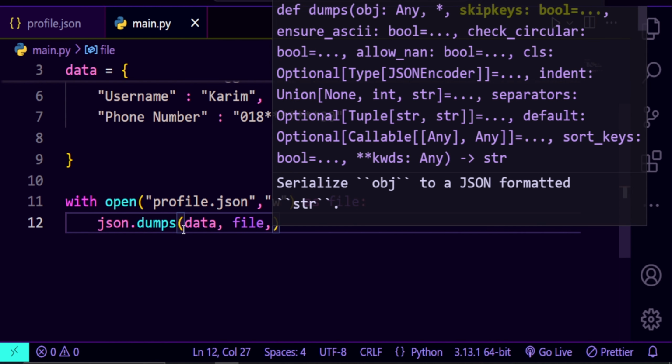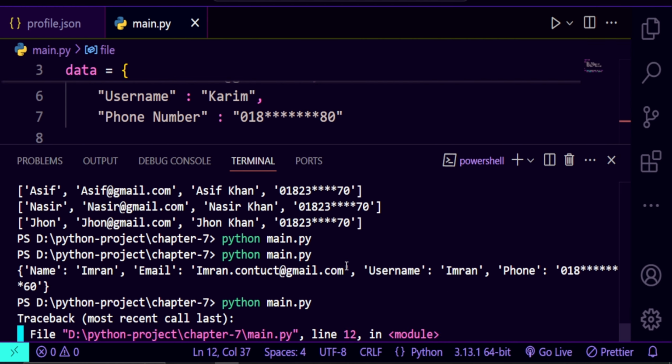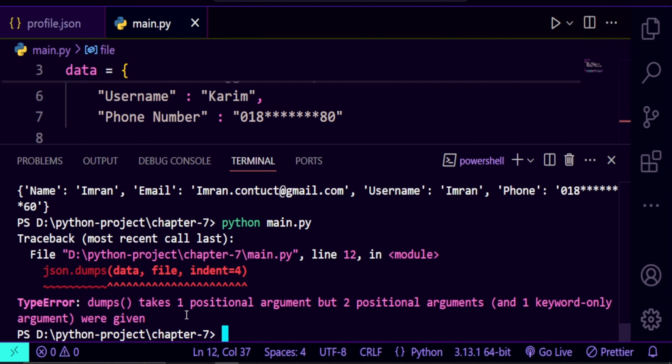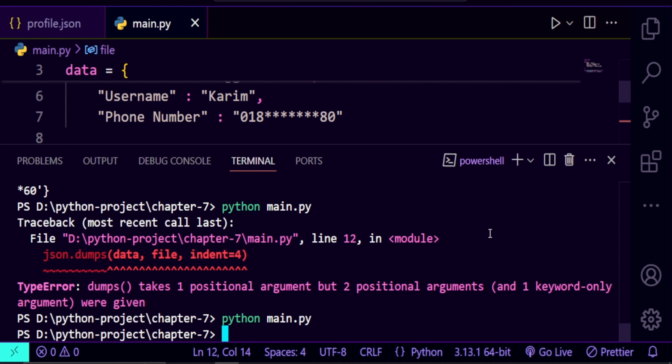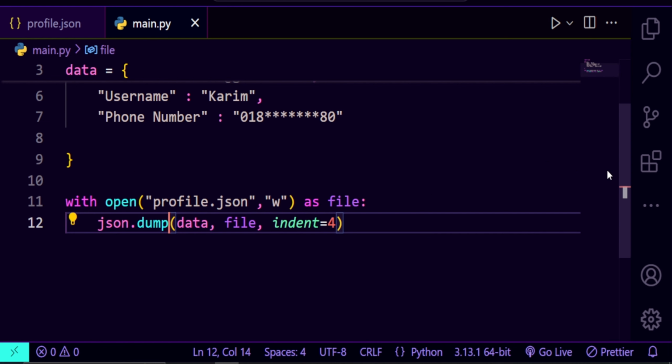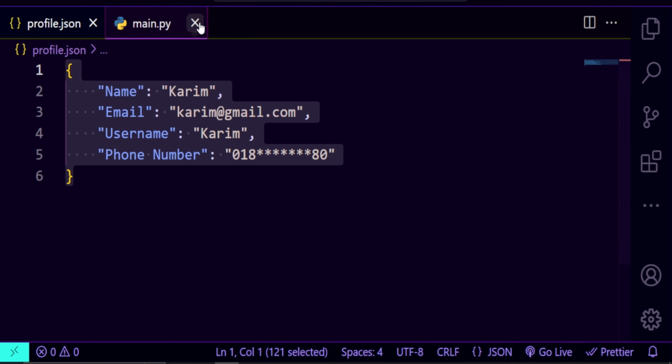and file. Okay, I need to provide the indent for the indenting. I provide the 4. Okay, let's see how it works or not. It's giving me an error: dumps takes one functional argument, but two were given. Okay, I need to change dumps to dump. I think that one's right. Yes, you see, now we're successfully done. So I think we're successfully done with the JSON as well.